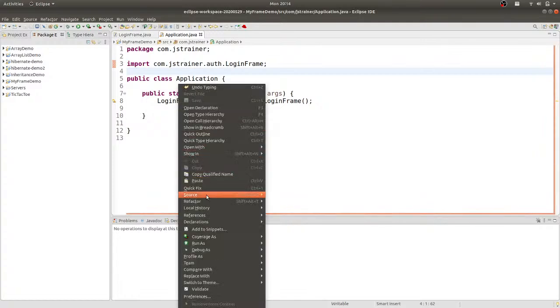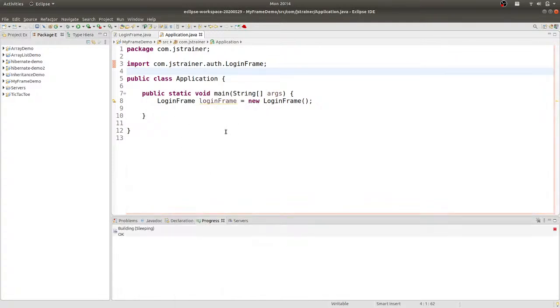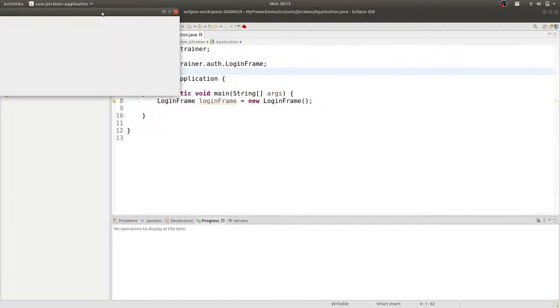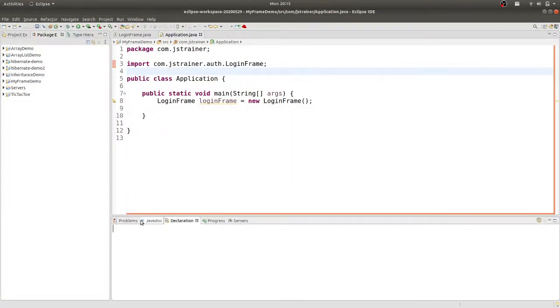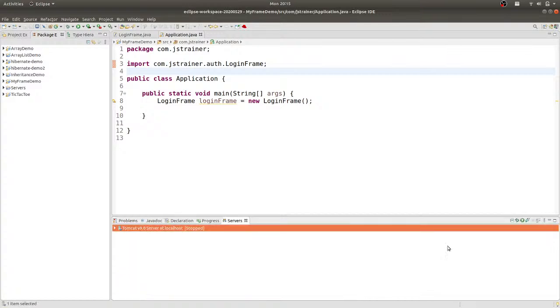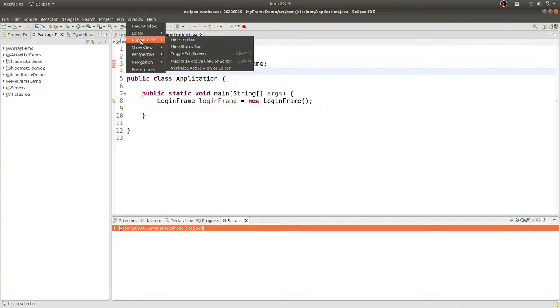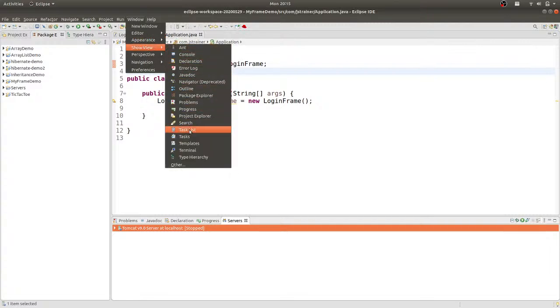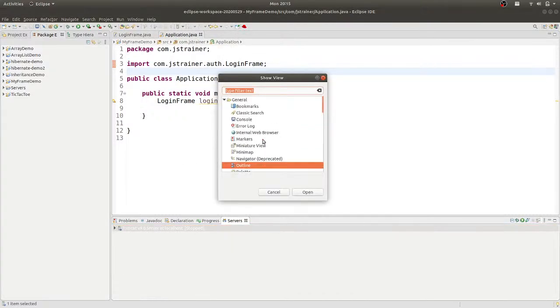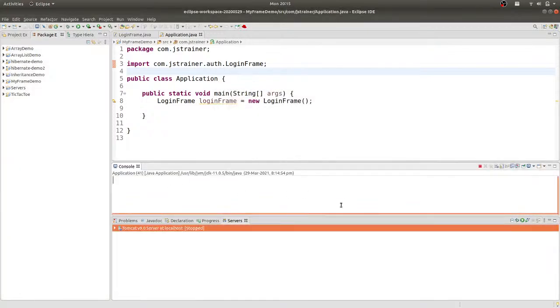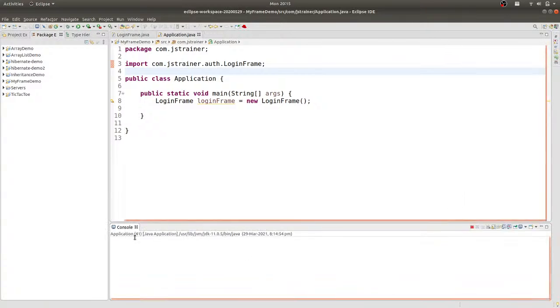So I go to the application, run as Java application. Okay, here it is. I can find it again. So I'll scroll it up. Okay, that is a server. One minute, I'll check it once again. Show the view. We want to check the output view, right? So console, open, right here you can see, yes, exactly. I wanted to show you the console.